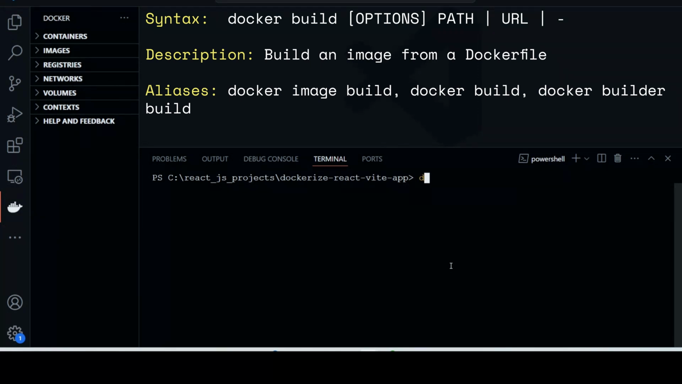The syntax is Docker build -t, and then we should specify image name. After that, should specify path to Docker file. This is the syntax for Docker build command. Now let's see how to build a Docker image from the Docker file.